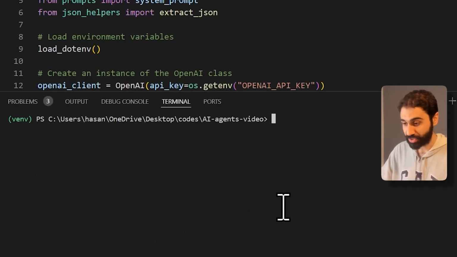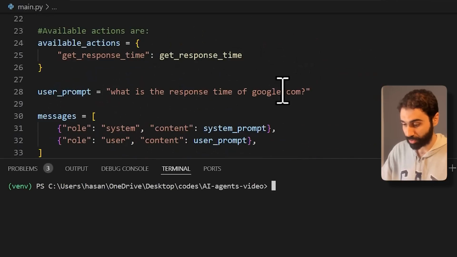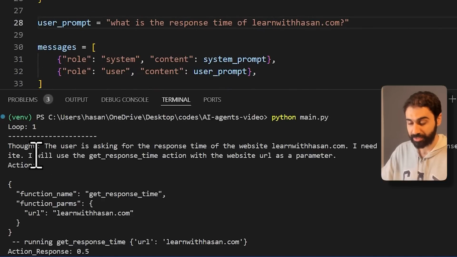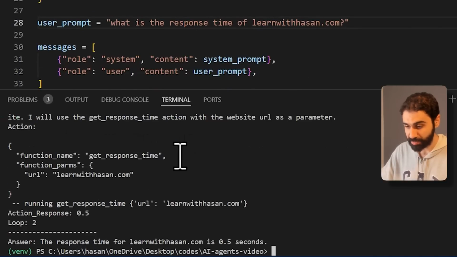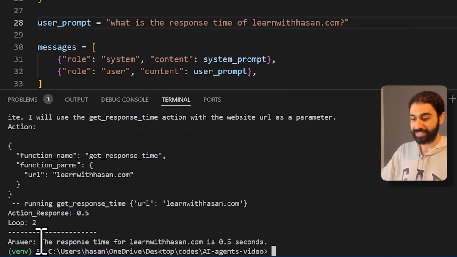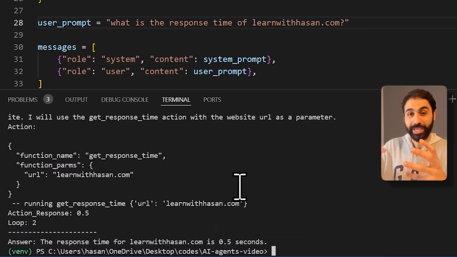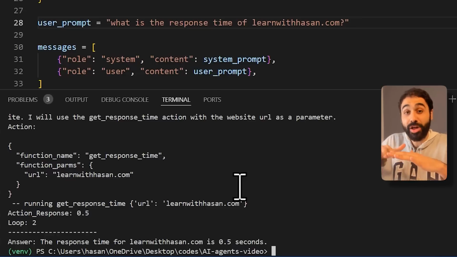Perfect. Let's try, for example, another website, my website. Run the same. It thought about it, it got the response, and answered the question based on the action. So this is how you can build an AI agent from scratch.